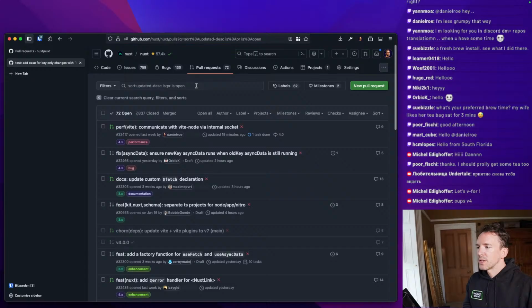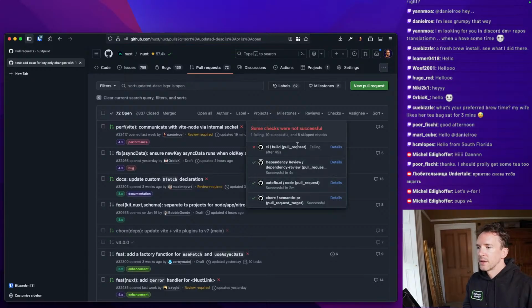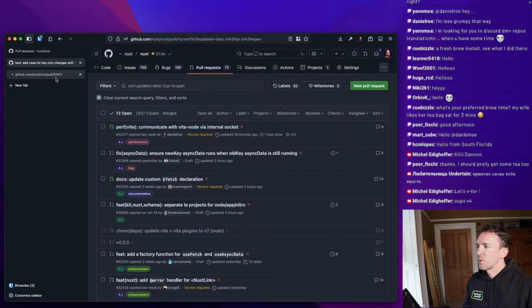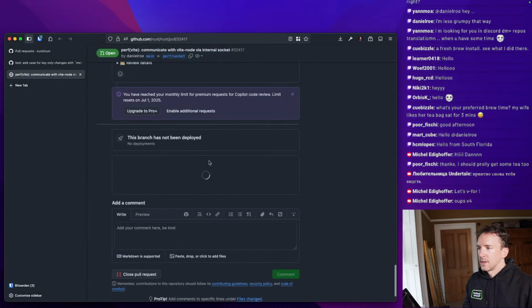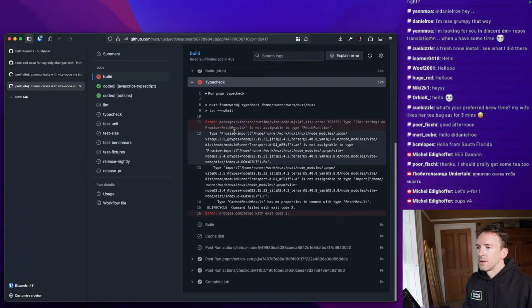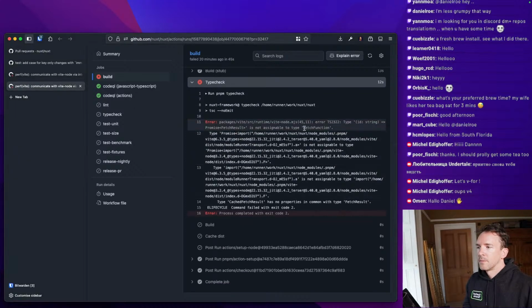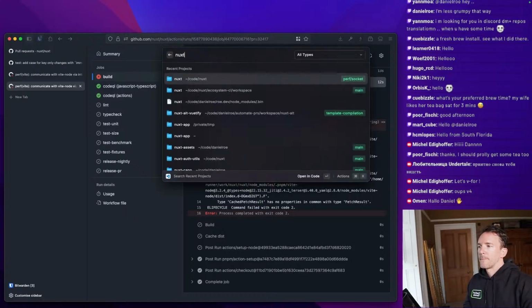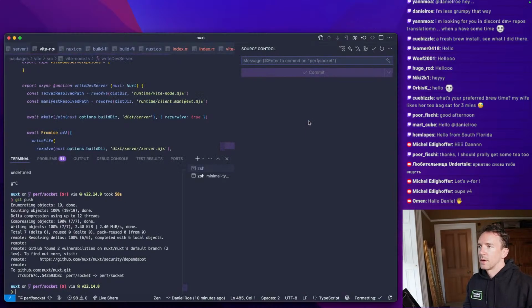So we can merge that. There's so much. I've just actually pushed this. Oh, why is it failing? A type error probably. Let's see. What did I do? Okay. We'll see what's going on there.